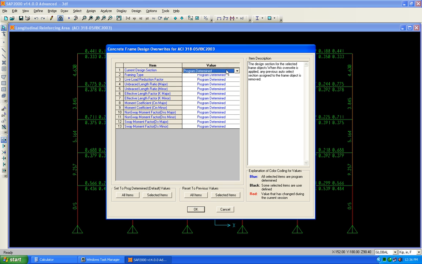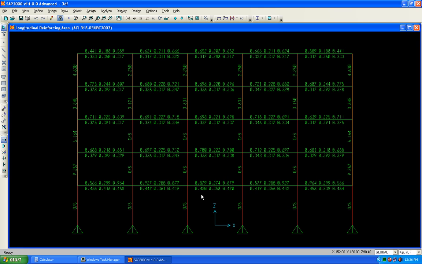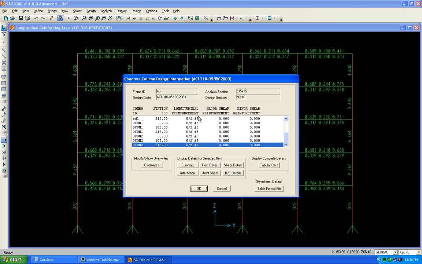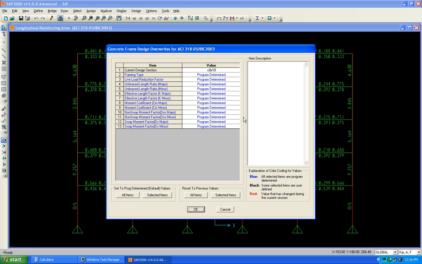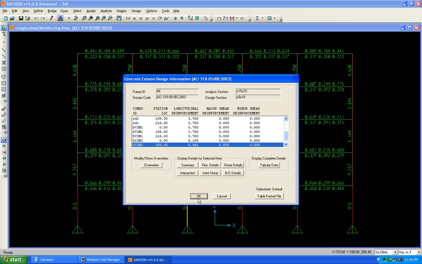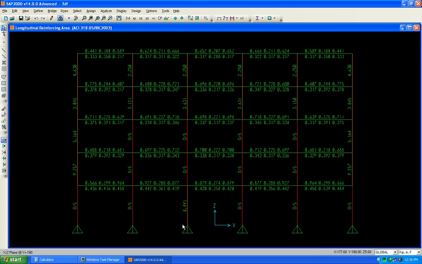In override, go to section, and in the column section, I am going to increase from 15 to 18 cross 18. Still it is failing. Go back. It is failing in longitudinal reinforcement. Override and change this column to 24 cross 24. So with 24 cross 24, these columns pass.